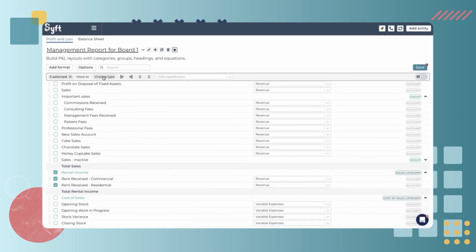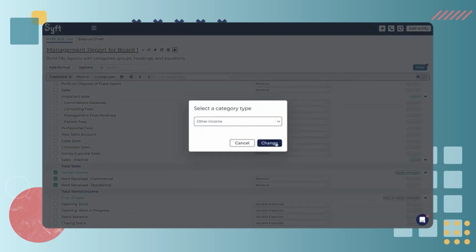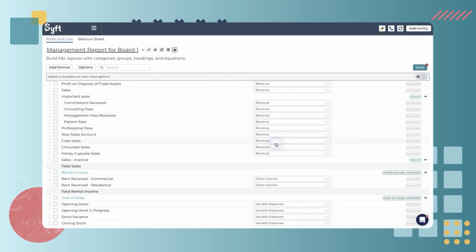We also have change type. So remember we chose this as a sales category, but if we click change type, we could go change this to other income, for example. And now if we click change, you'll note that the category changes to other income and the chart of accounts within this category changes. And so that's a quick way to change the chart of accounts, but we will discuss charts of accounts in more detail in another video.